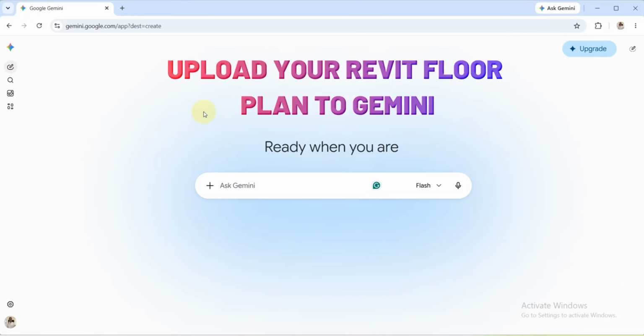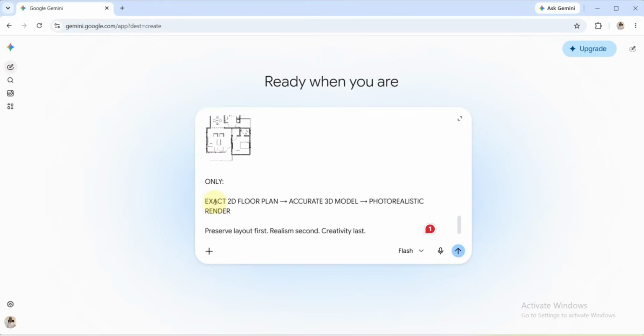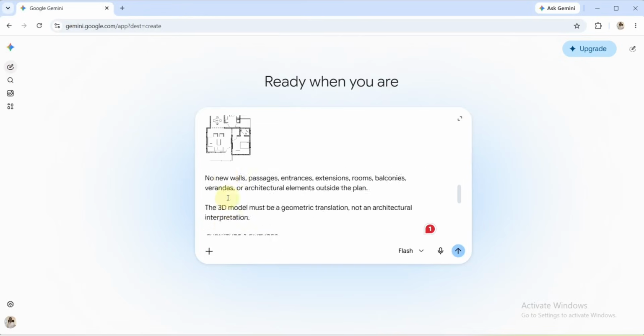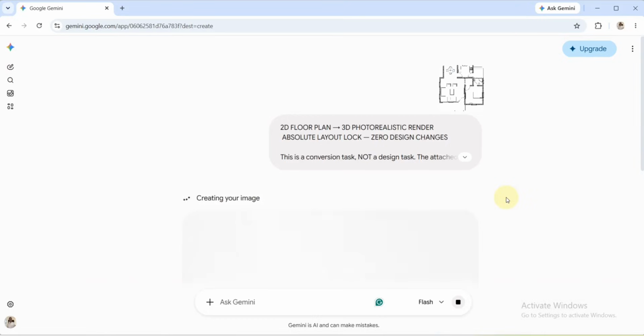Upload your Revit floor plan to Gemini, then paste the custom prompts I've prepared. Click on this plus icon, Upload File, select it, Open. This prompt tells Gemini how we want the floor plan to be visualized, including the architectural style, material, furniture, lighting, and overall presentation. Click Generate, and now let's see what it comes up with.